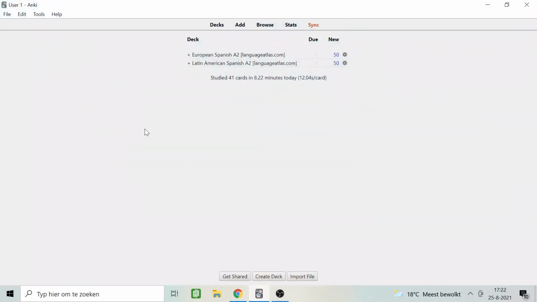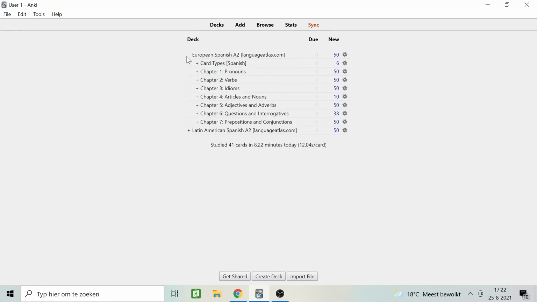However, I've already done so for you. You can see over here, they're already loaded. You have the European Spanish A2 and the Latin American Spanish A2. And I'll just get started with my first point, which is the course structure. I'll begin with the European version and then I'll go to the Latin American one.